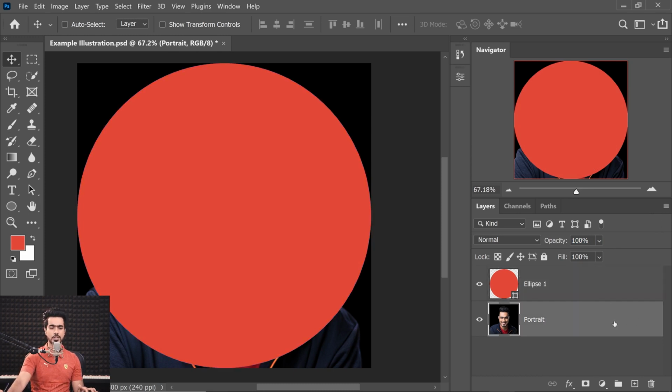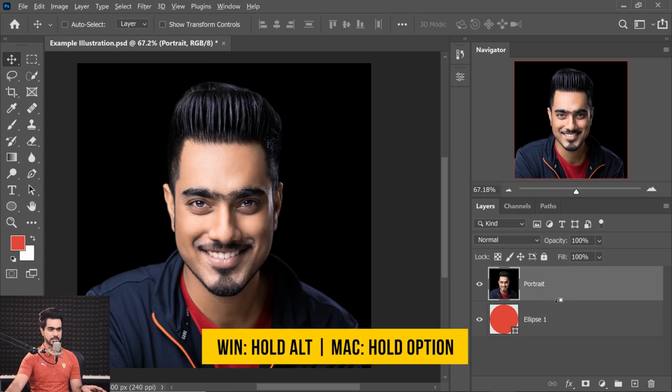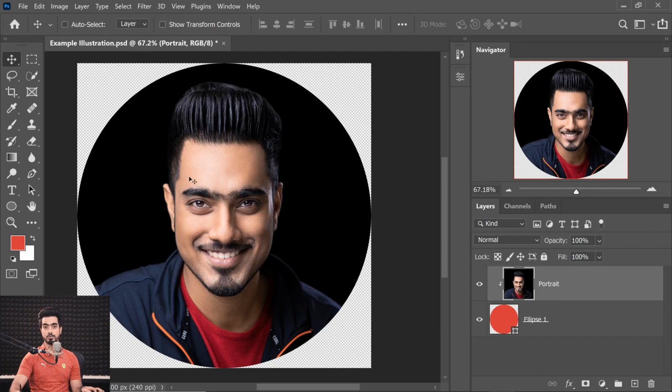If this is a background layer, unlock it. Then you can just place the ellipse below it and create a clipping mask. Hold the Alt key, the Option key, and click on the line between these two. This is how you will see it.